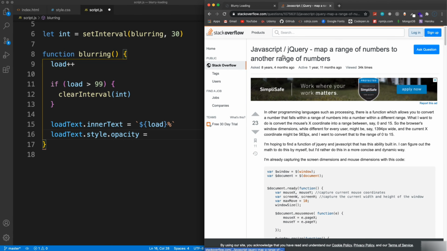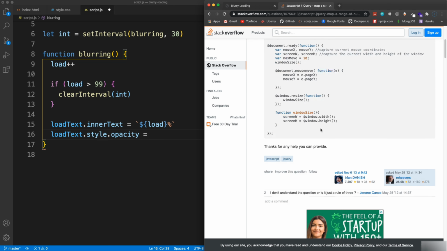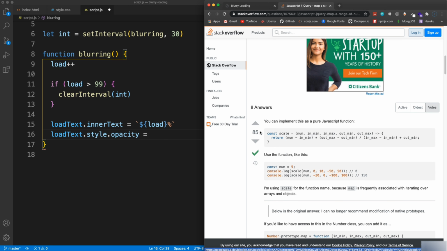And this person asks, either in JavaScript or jQuery, to map a range of numbers to another range of numbers, because that's what we want to do. We want to map 0 to 100 to 1 to 0 for the opacity. And this is the question here, but the answer that I want to show you is this one here.